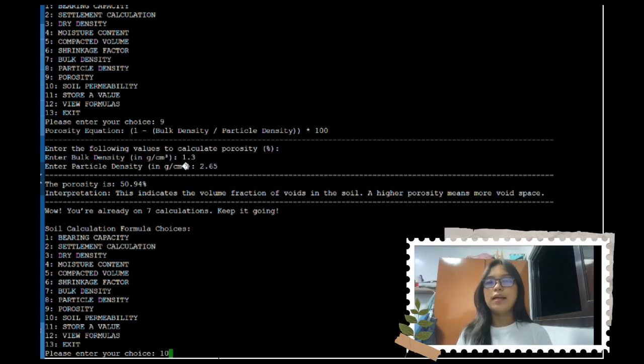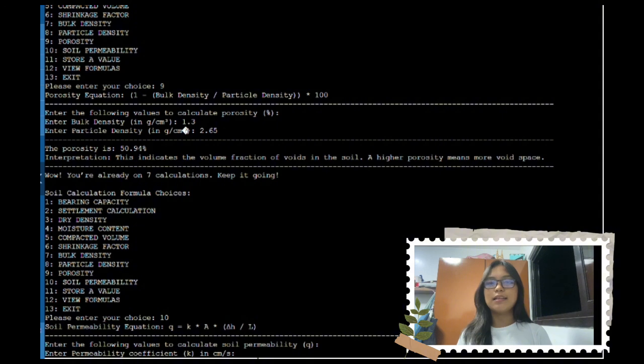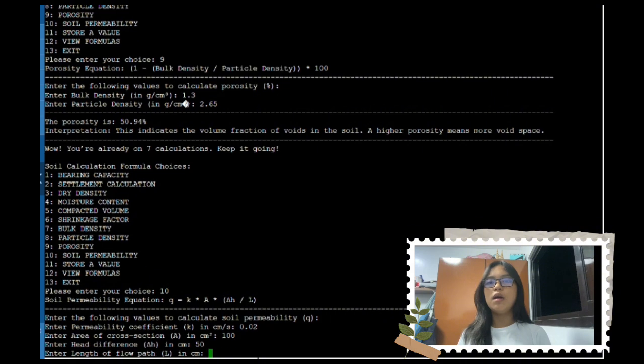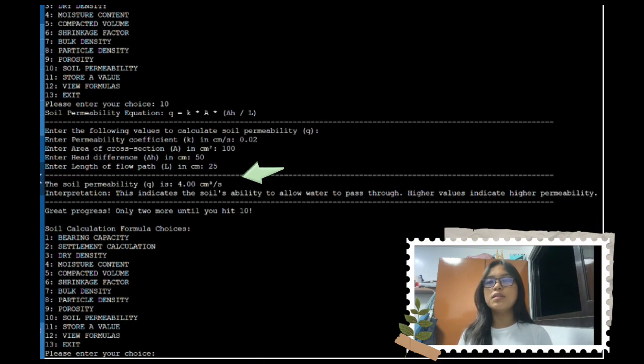If you enter number 10, you'll go to the soil permeability calculator. The program will first display the formula used. The calculator will then ask for the permeability coefficient, the cross-sectional area, the head difference, and the length of the flow path, all in centimeters or squared centimeters. For instance, entering 0.02 for K, 100 for A, 50 for delta H, and 25 for L will give you a result of 4 cubic centimeter per second. After that, a short interpretation will help you understand whether the soil has low or high permeability.